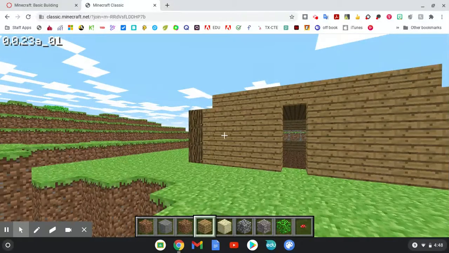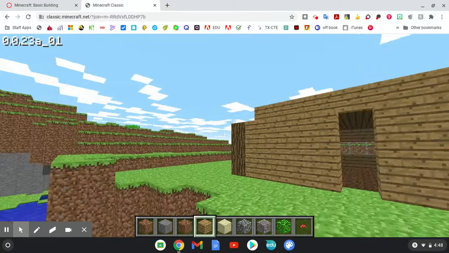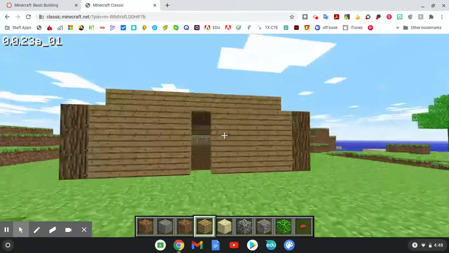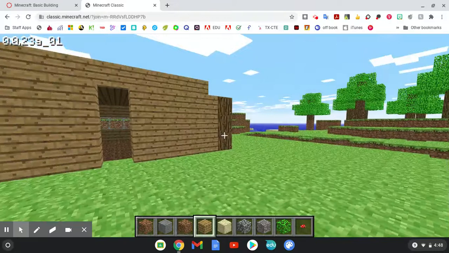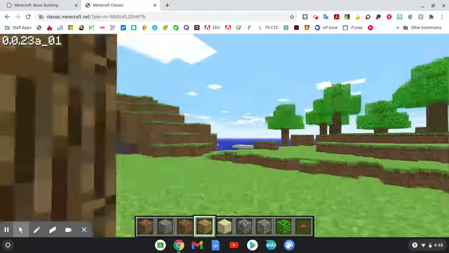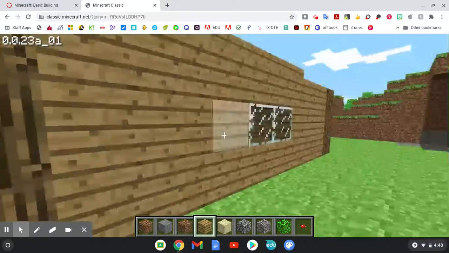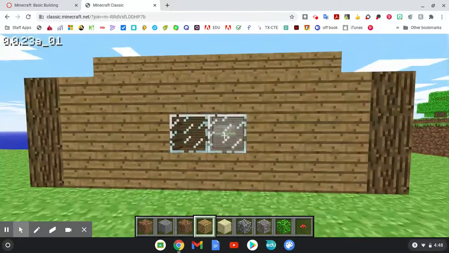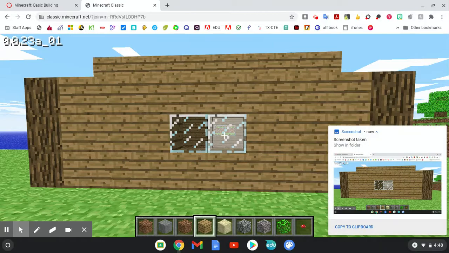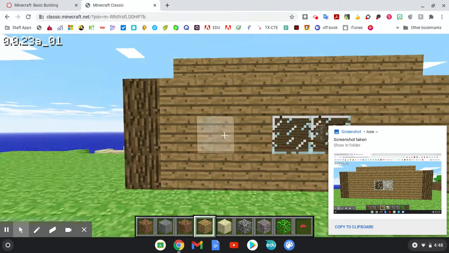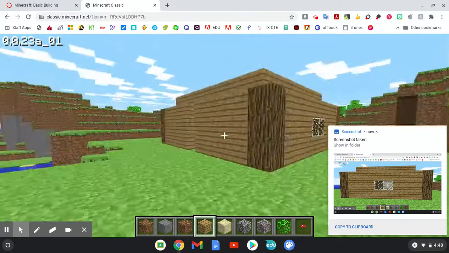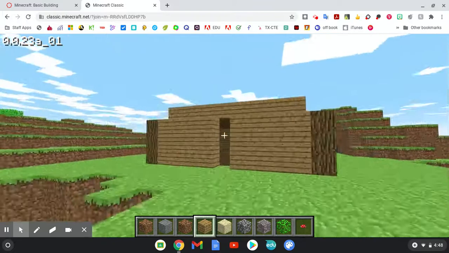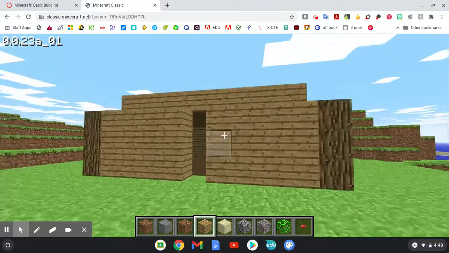So that's going to be a screenshot. We're going to take a screenshot of all four sides to show me that the windows are in the right place. Right. So that's the screenshot there. I messed up the screenshot on the first side. So we're going to upload three screenshots, basically. Four screenshots, I'm sorry.